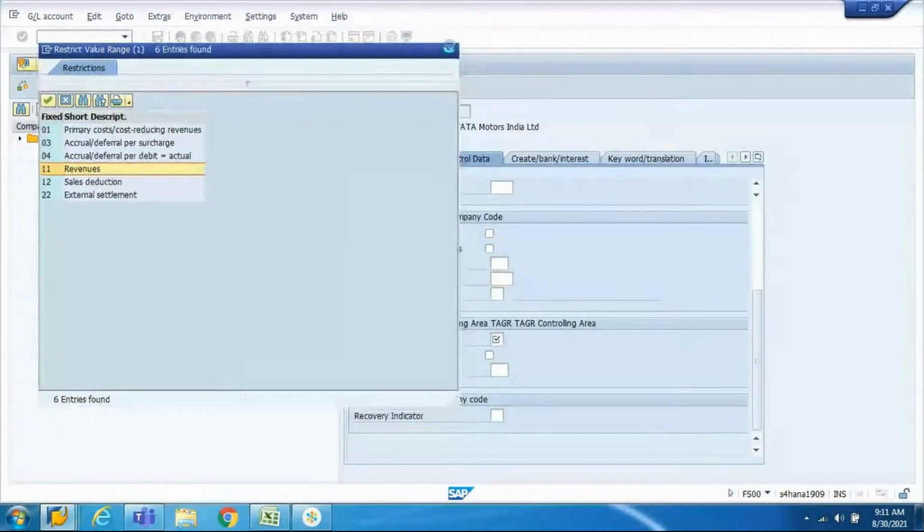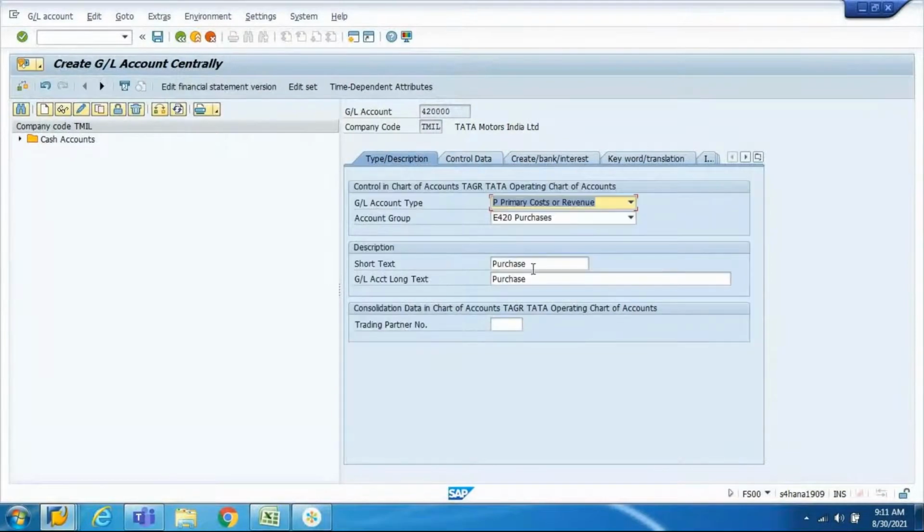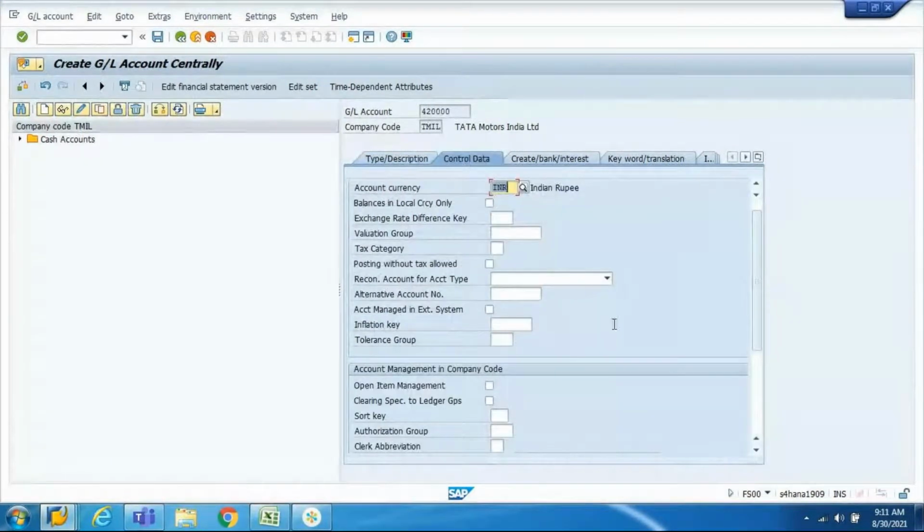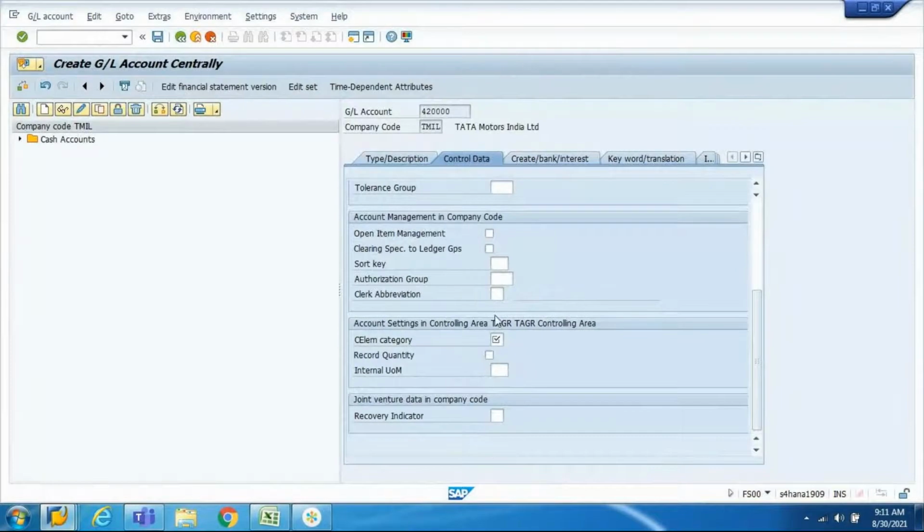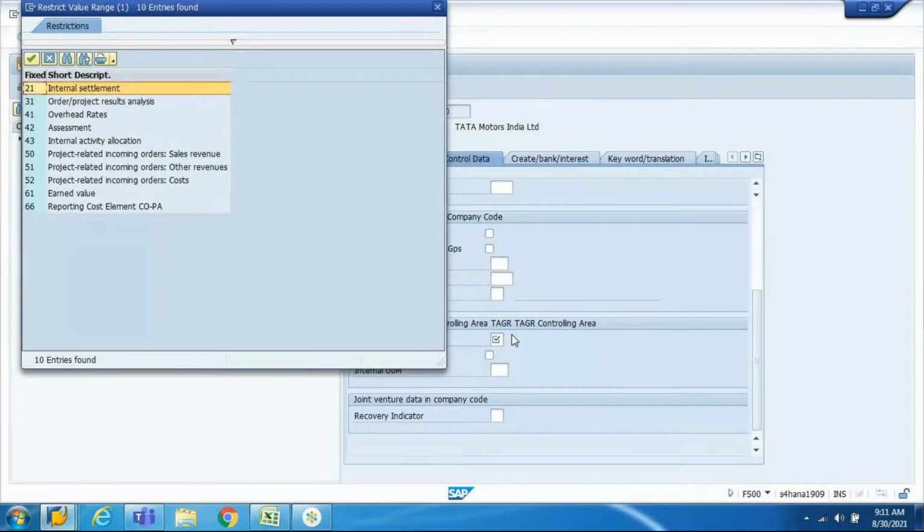Right? If I change this to S, and if I go to control data, I still have the controlling settings. If I open the drop down, is it 1, 2, 3 now? No, right? They are different cost element categories. What are these cost element categories now? Are they primary or secondary? Secondary. These are your secondary cost element categories.